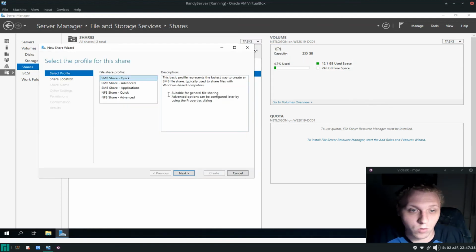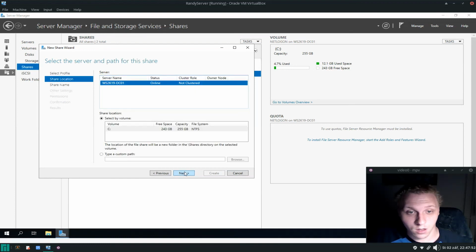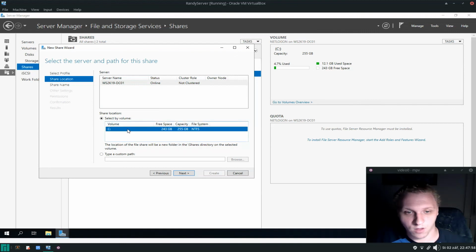And what's in your new share? These are pretty much based on varying levels of tweaking and accessibility. I'm going to pick the quick one because it's easy enough to set up. Next is our location. Now here you could select your secondary volume, but since I goofed up and didn't add one, we have only this drive to add.